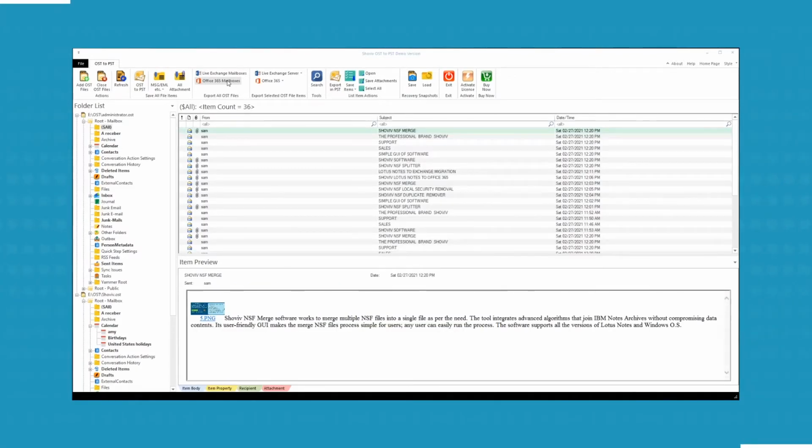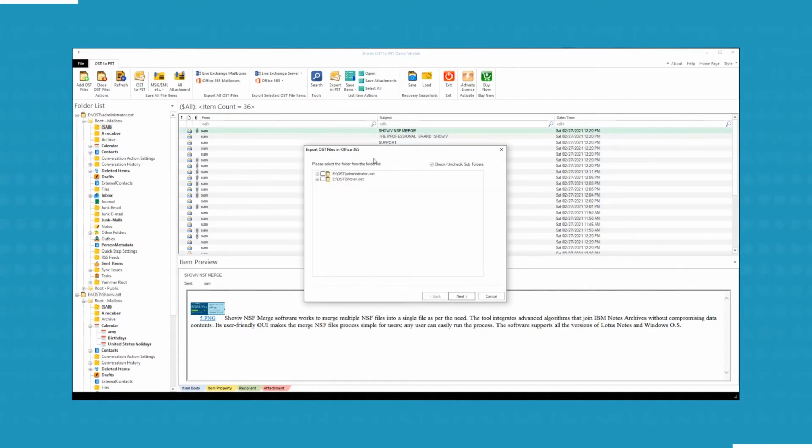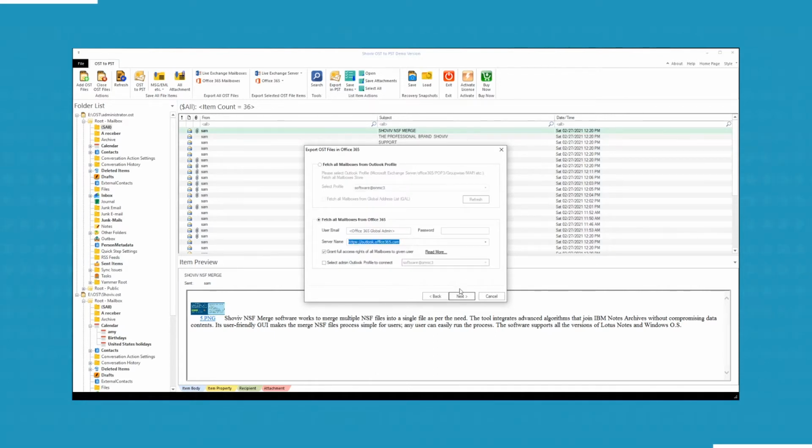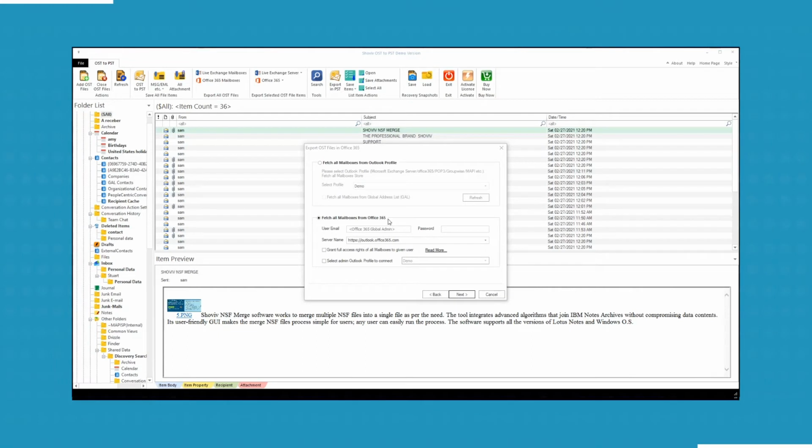Now, click on Office 365 Mailbox Export option. A window will appear, from where you can select desired folders and subfolders. After selecting the folders and subfolders, click Next. A window will appear. Here you can select the target where you want to export your OST file in Office 365. To fetch your mailboxes from Office 365, provide Office 365 Global Admin username and password.